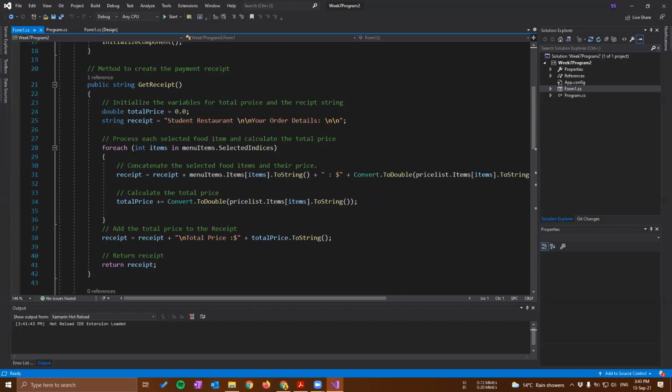This will allow us to only have the values that have been selected by the user. Based on that, we can concatenate the selected food items and their prices to the string called receipt. And then we can also have the total price updated based on the items that we select. That is done pretty much the same as in the previous program.